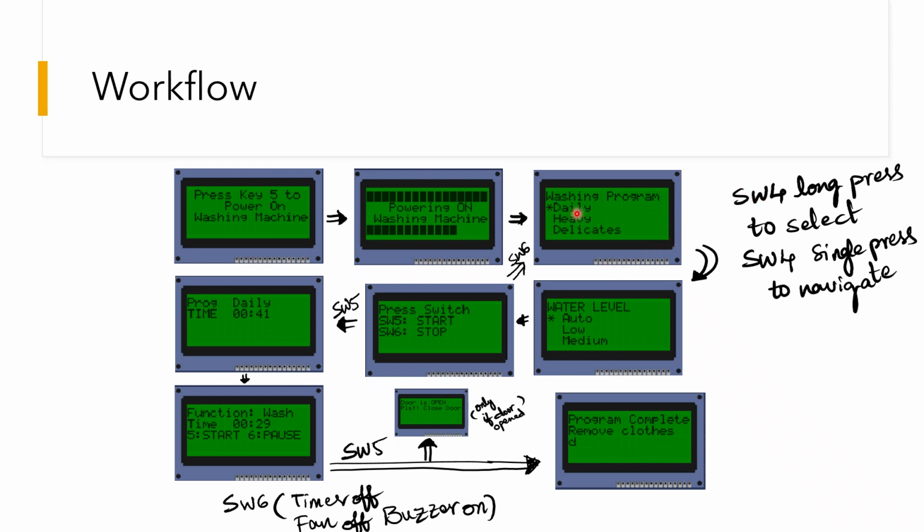When you long press this option, you navigate to the water level. Again here you can long press the switch to select, or use a single press to navigate. So I again long press this and navigate to the next screen. Now if you press switch 5, you get start and navigate to this. And if you press switch 6, you navigate back to the washing program screen.